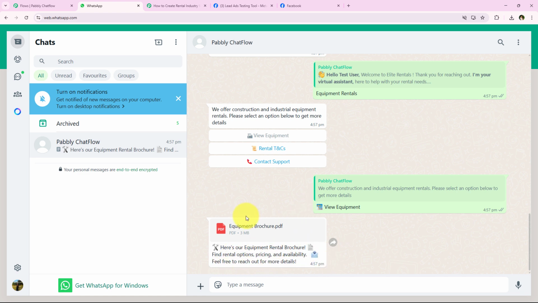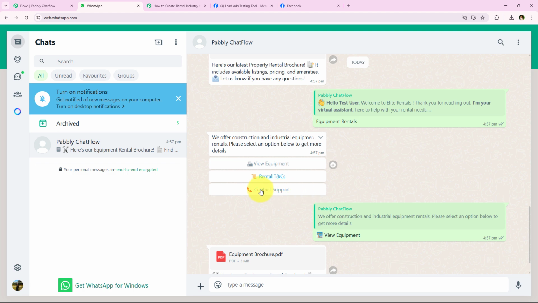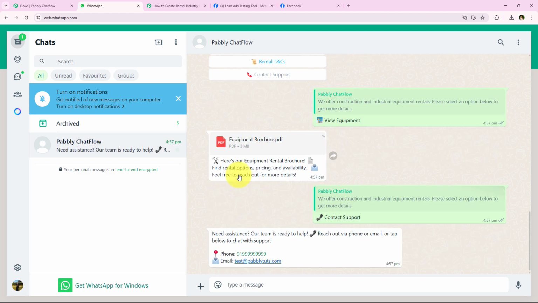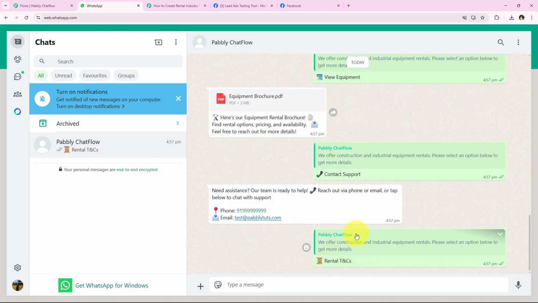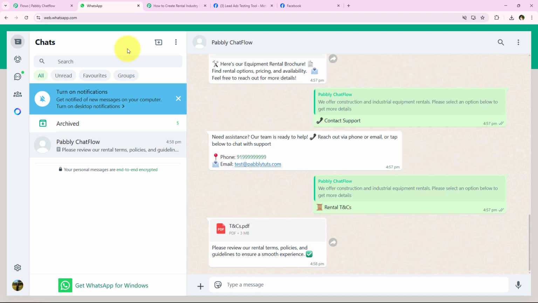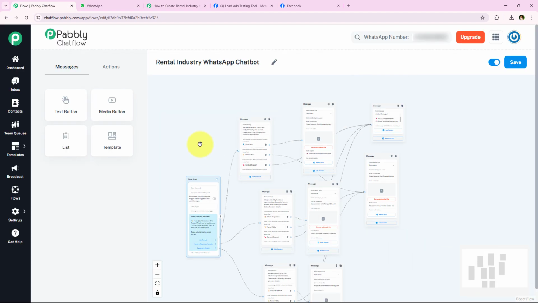Feel free to reach out for more details, and if they go towards contact support, they're going to receive the concluding message too. And if they want to know the terms and conditions, they can go towards rental terms and conditions. So yes, you can see that my WhatsApp chatbot is replying to them, and it is running perfectly fine.